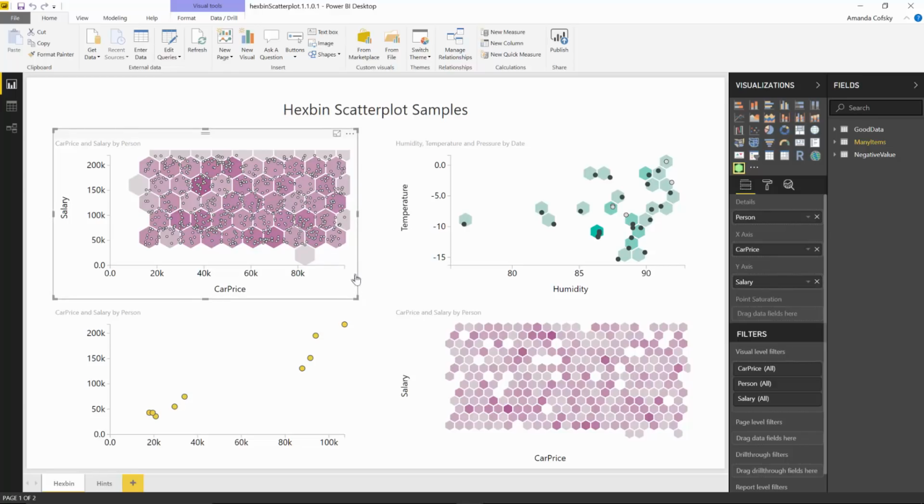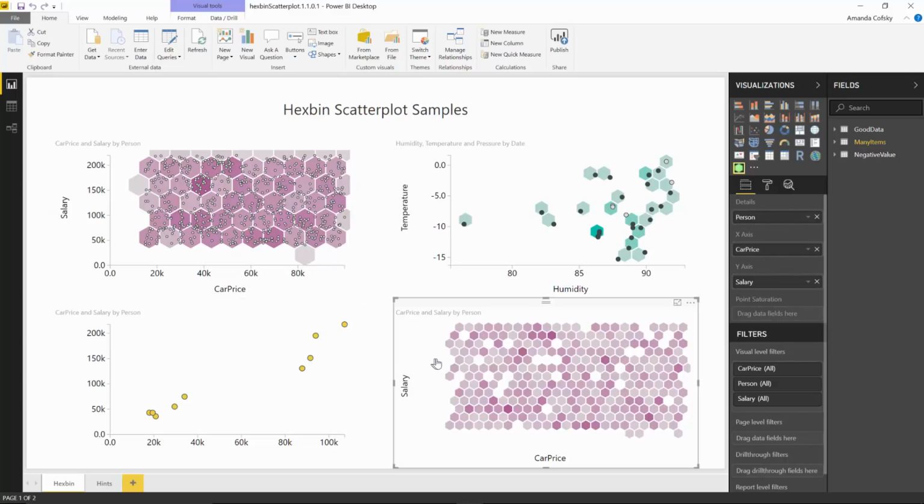You can also choose to just turn the points off and purely show the hex bins. You can see here that's what happened in this one. There's no points, so you could just hover over it to see the density. So this is really good if you don't care about the actual values and all you care about is the density itself and the distribution of that density.